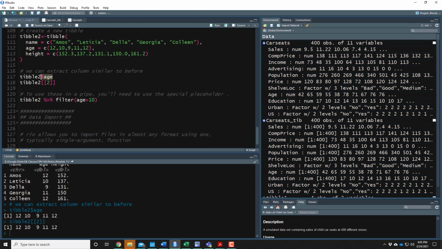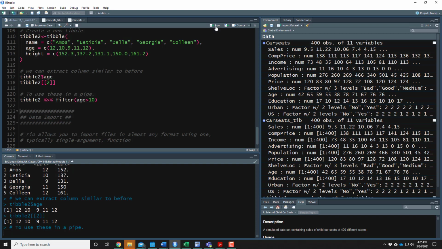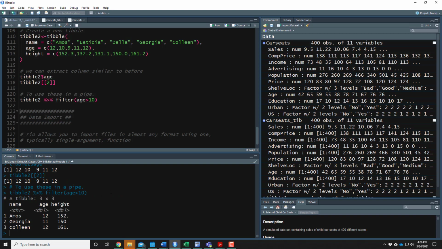And then here we can also use, just take out this piece right here. You can also use these in a pipe operator. So here we're going to take the Tibble 2 and we're going to filter it so we only see the ages greater than 10. And you'll notice here we have Tibble 2 and we only have those observations that had an age greater than 10.